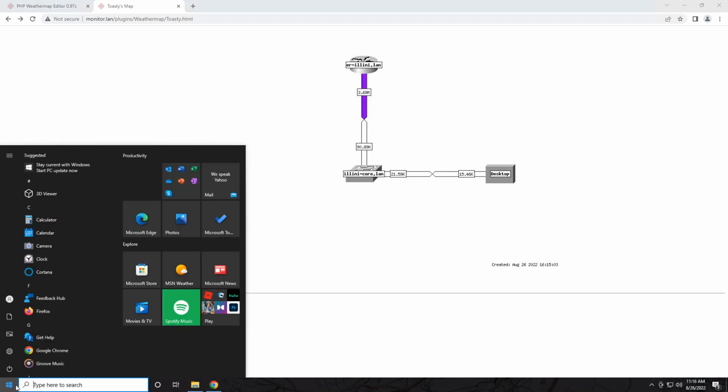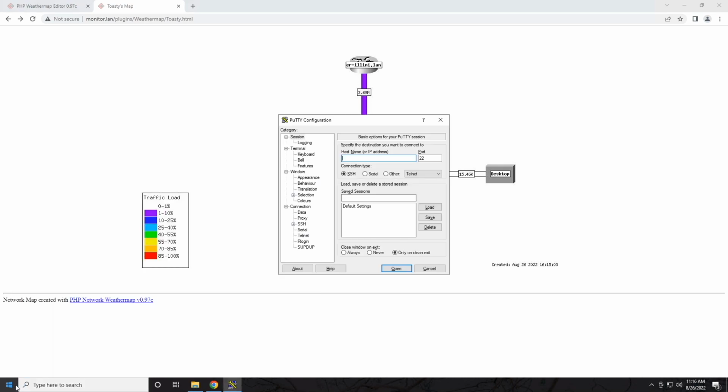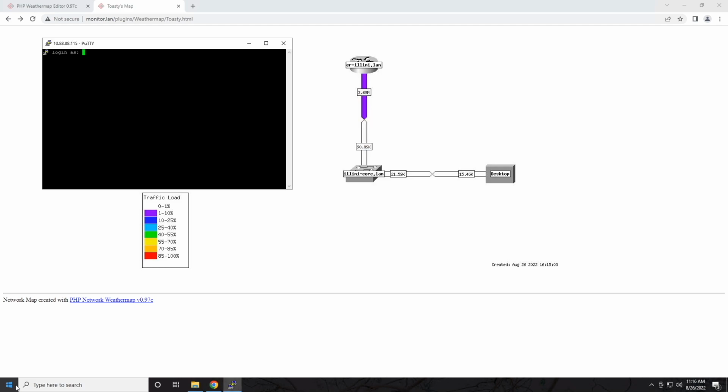So let's go ahead and open a PuTTY instance, and you're going to want to SSH to your LibreNMS host. So for me, that's 10.88.88.115. Go ahead and SSH to it, log in, LibreNMS.